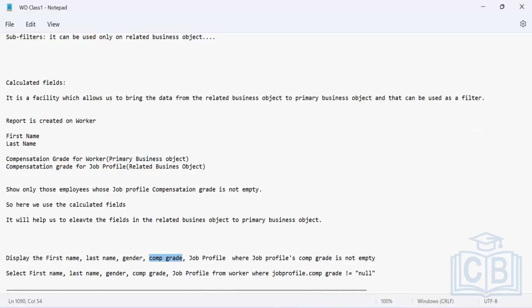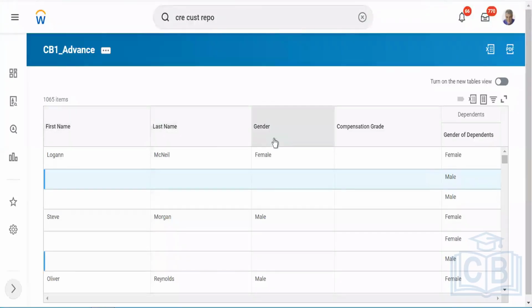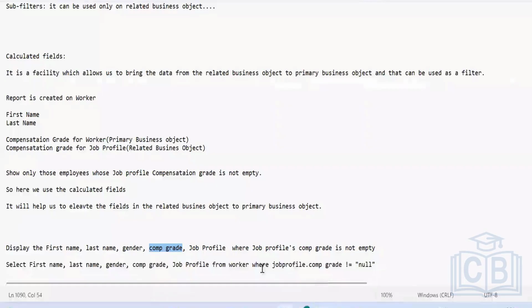Now we build a report. We built a report where exactly I'm getting first name, last name, gender, compensation grade. And this compensation grade is coming from job profile business. Now the client is saying that I don't want this particular field to be empty. I only want to have this condition. What is my condition? That this particular field, which belongs to job profile, it should not be empty. And based on that, I want to filter the data. Correct? Did you understand the requirement? Yes. Okay. And it also wants a field called job profile.